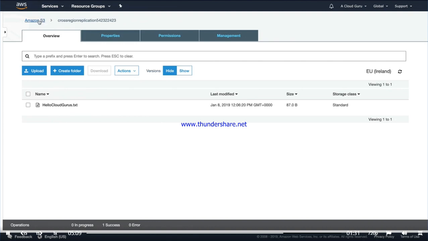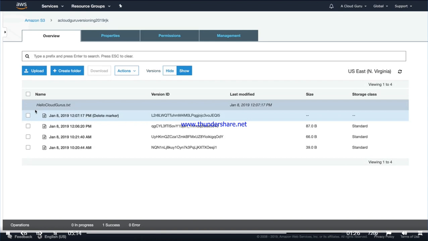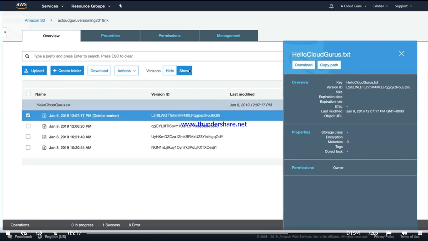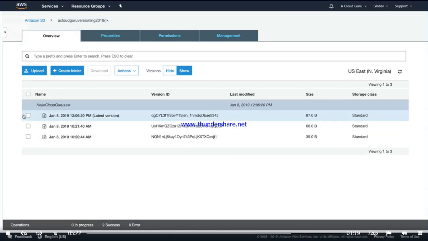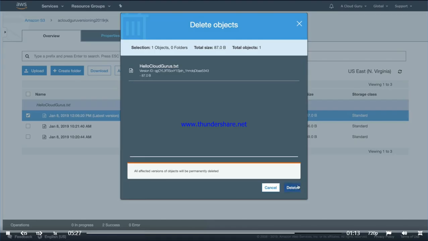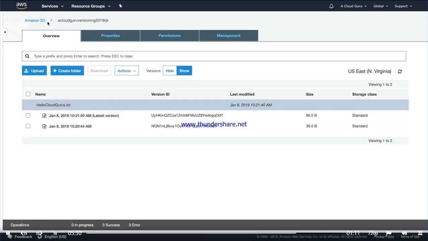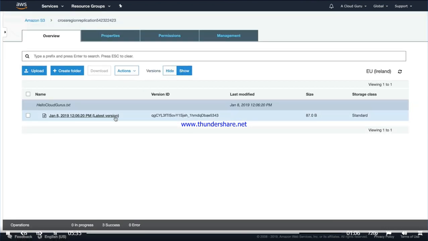Let's try one last thing where we go in and delete the actual version. So if we go in here and we go ahead and delete our delete marker, that will restore our object. And then if we actually go in and delete the latest version, let's see if that will automatically delete in the cross-region replication bucket as well. So if we go back over here and click on cross-region replication, you can see that it is still the latest version. So basically, once you turn cross-region replication on, it's not going to replicate delete markers, and it's not going to replicate when you go in and delete individual versions.